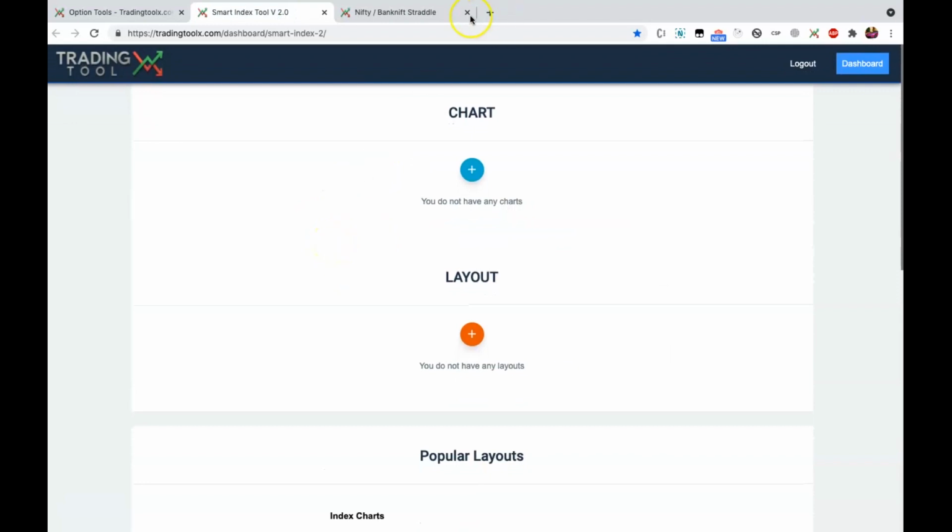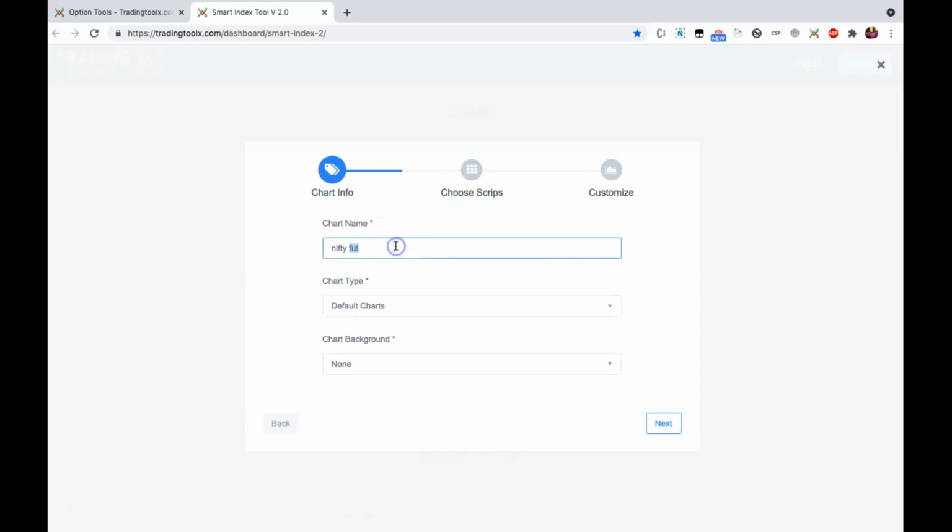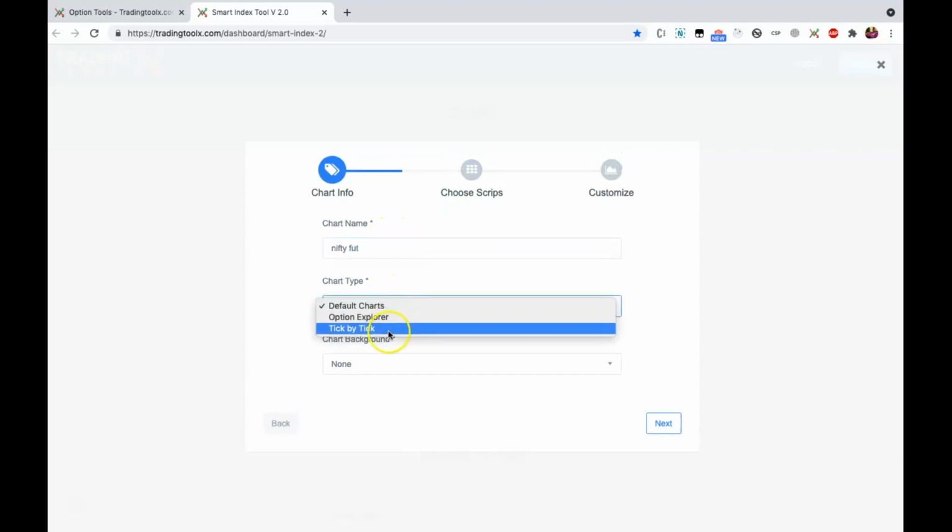And now let me try to create some chart and show you a live example. So here, click on this plus button to create a new chart. Without any chart, if you try to create a layout, you will get this error. So first let us create the chart by clicking on this plus icon. Now enter the chart name and choose the chart type.